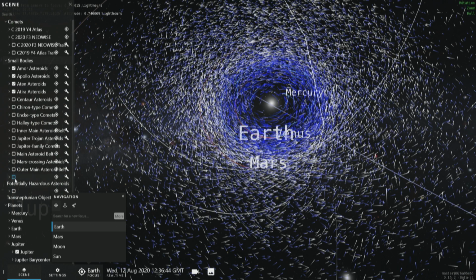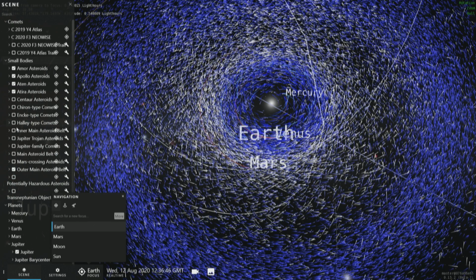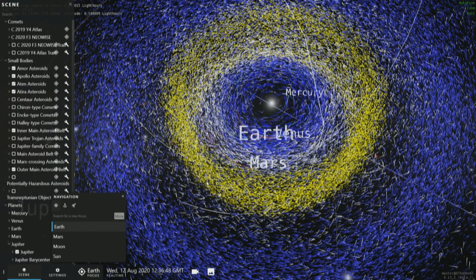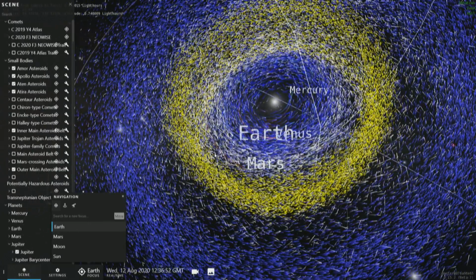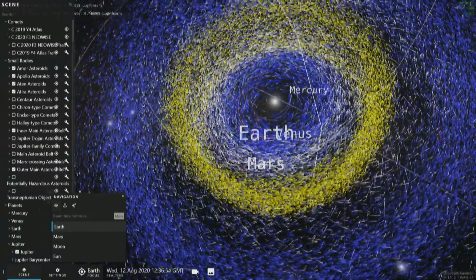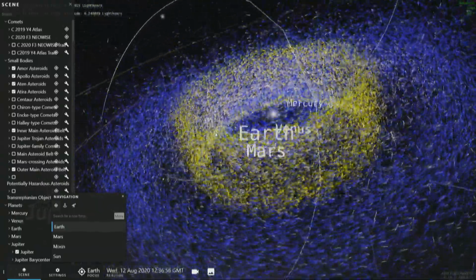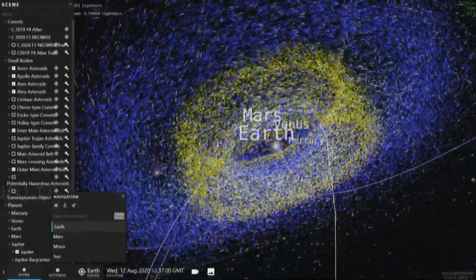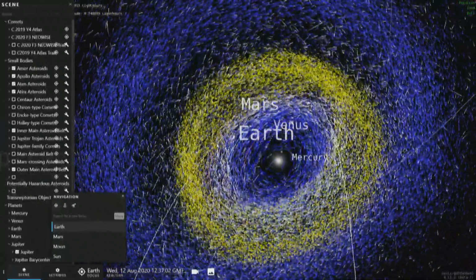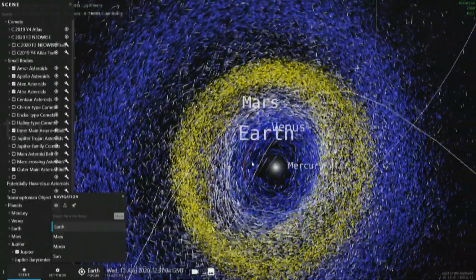But we have outer main belt asteroids, inner main belt asteroids, and all of these asteroids, and we have potentially hazardous asteroids, which we'll look at in a second. But you can just see there are millions. This is only 1 million or a little bit less asteroids. These are a few thousand, just an example of some of the data. It's not even all of the asteroids.